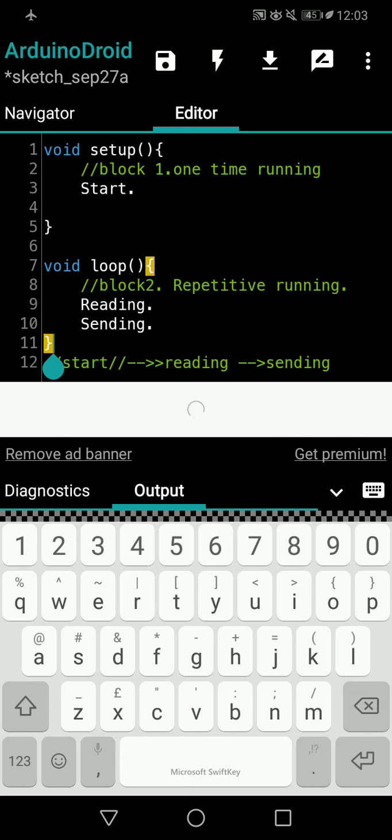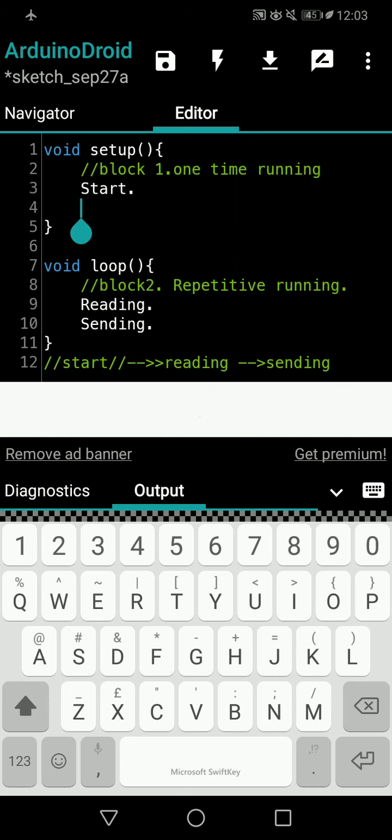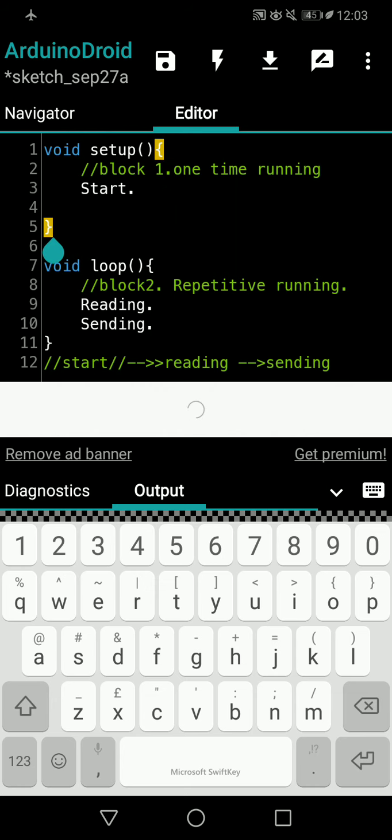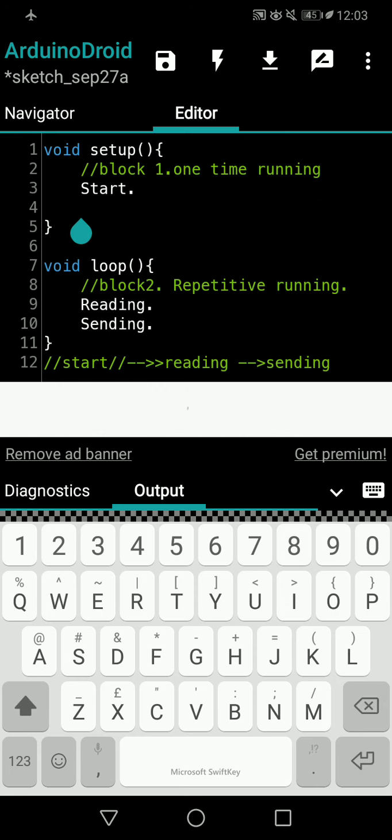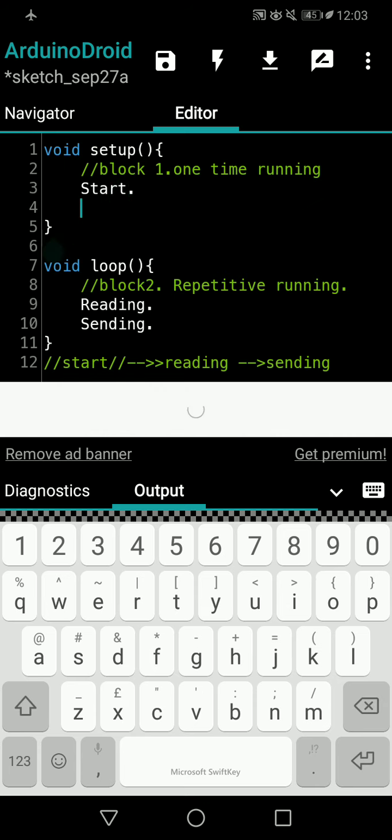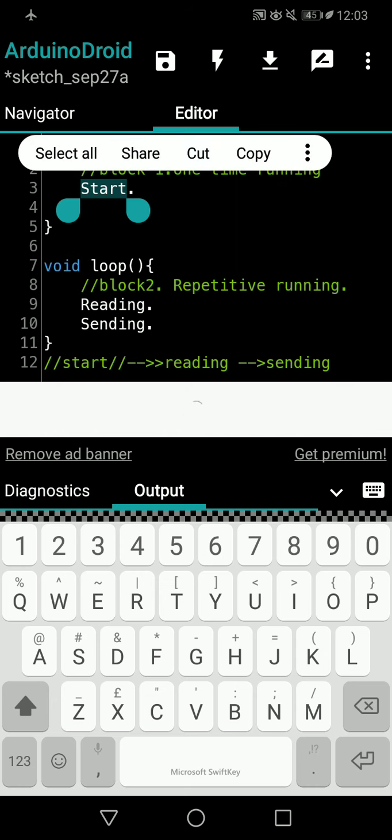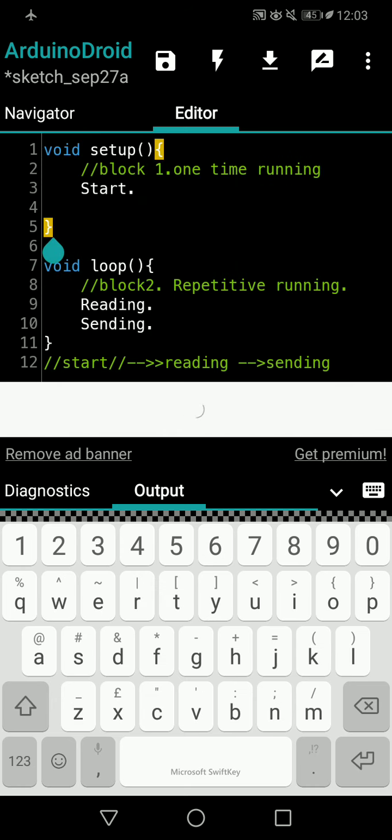First the Arduino will start the void setup. It will see, okay, within the void setup, did you write something? Yes, you have written start. So program will come to this line first. This comment line the program will ignore and we will come to the code. So the program will start the temperature sensor, and then it will come to the last line. So the Arduino will see, okay, void setup is finished.